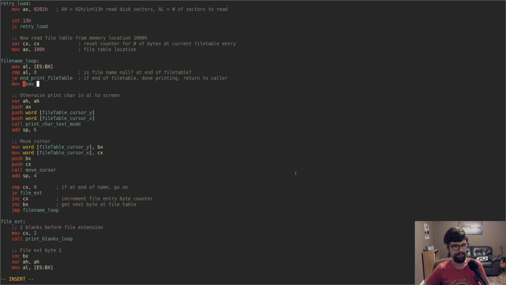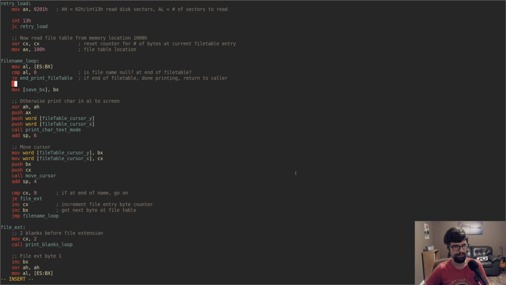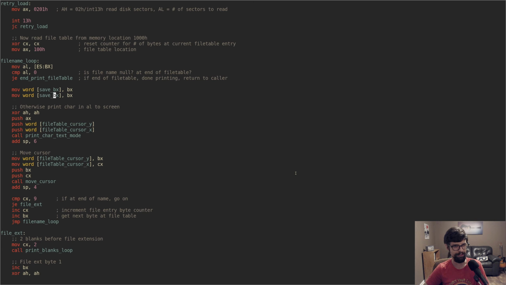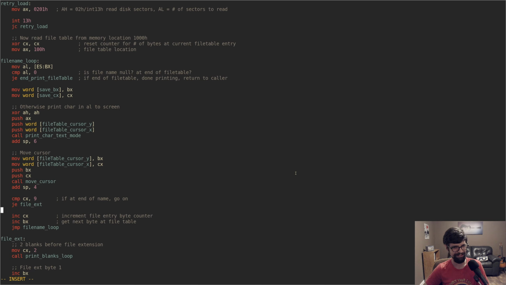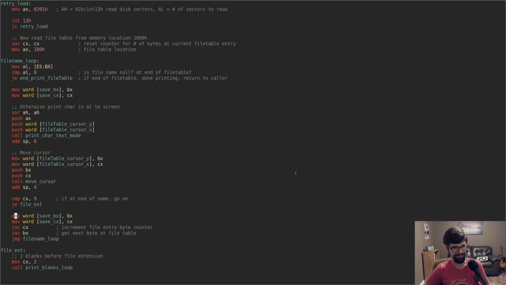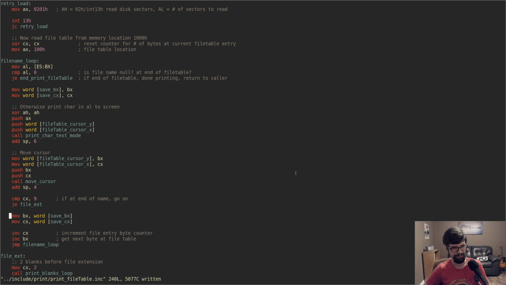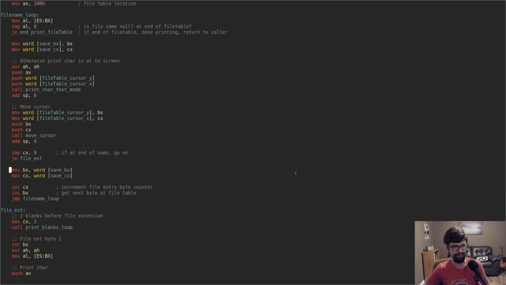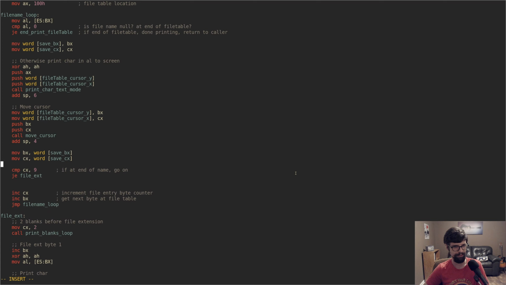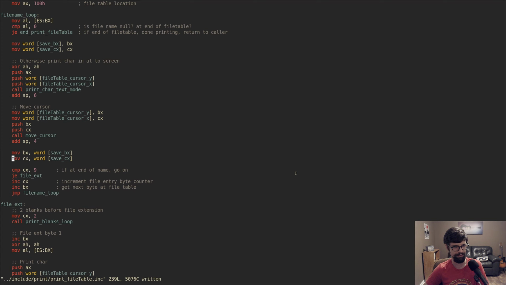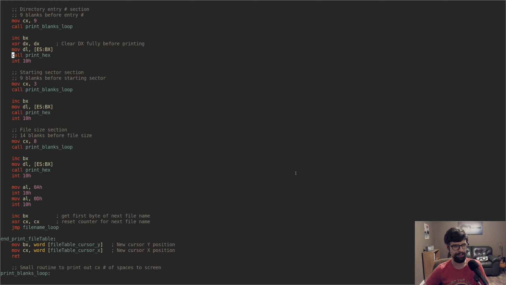Move into save bx. Oh, this is so terrible. I hate that I'm doing this. But my brain does not want to think of a good solution right now. Save and restore. Get rid of those. Okay. Oh, we have to do it after that. Put it after that. That works better. There we go. Print hex we need to change.